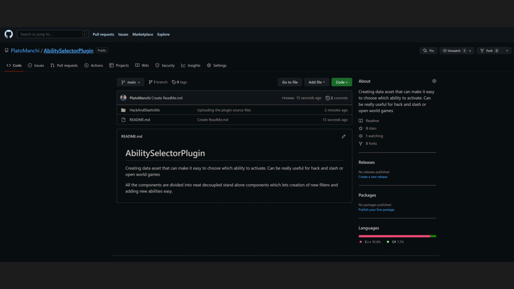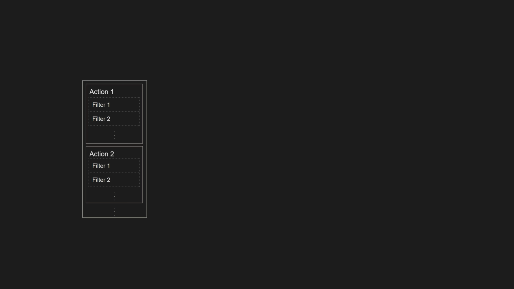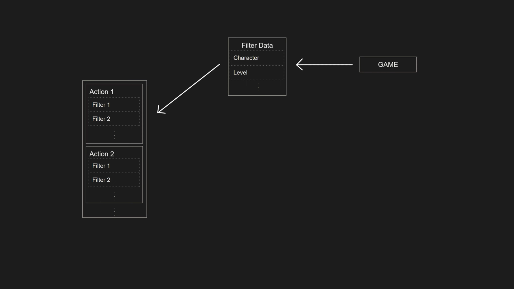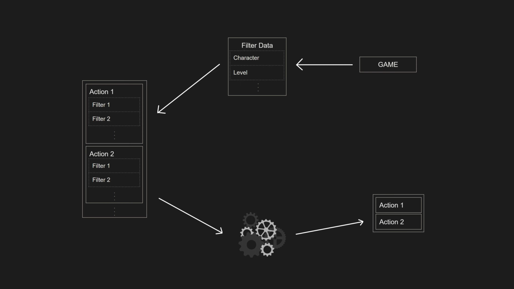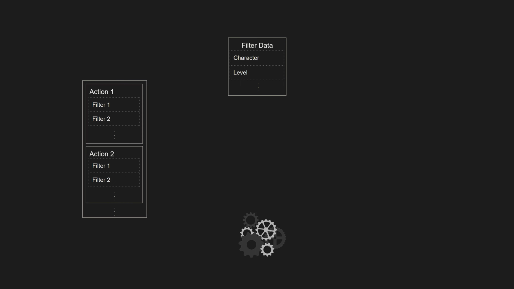Let's break down the GDC talk to understand what is needed in detail. A simple breakdown of the GDC talk is as follows. There will be a table with a list of all actions that can be done, and each action will have conditions or filters associated with that action. When the game wants to select an action, it will collect the data needed by the filters and send the data to the table. The table will go through all actions and return an action or multiple actions based on the data. There are 4 building blocks for this architecture to work.